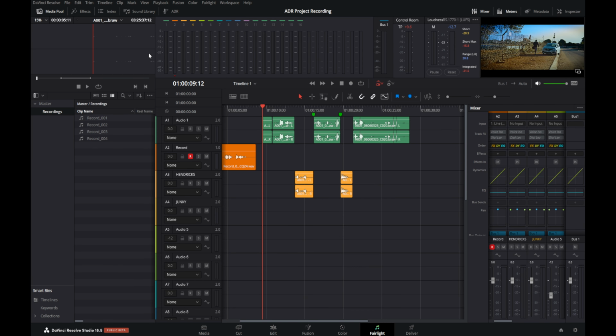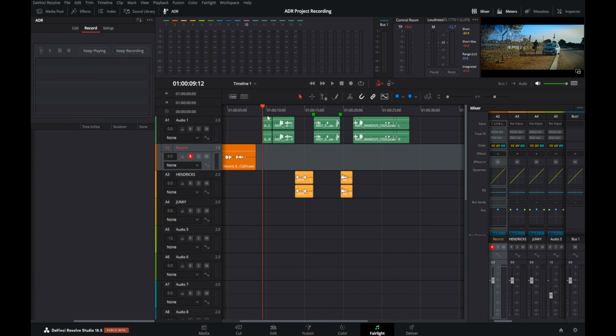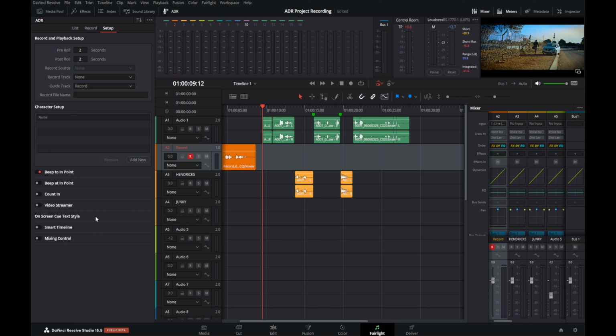By the interface toolbar, let's just click ADR and click the Setup tab at the top of the ADR tools to show this ADR setup panel. Under pre-roll, we want to set it to give enough time on the intake. The record source is not active until we select the record track. Let's select the record track. The guy we're recording for is Junkie as the actor. So we're going to say Junkie. And the guide track is the guy who is speaking with him, which in this case is Hendrix.